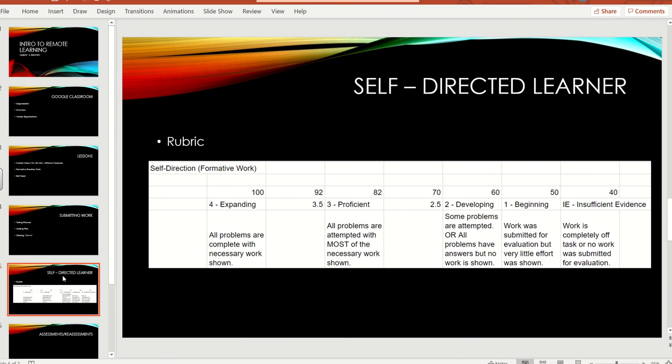So to get the 4, you've completed all problems with the necessary work shown. Again, you have completed all problems. It does not say they need to be right or wrong, but you have completed them all with the necessary work shown.